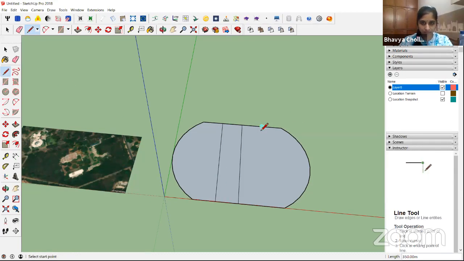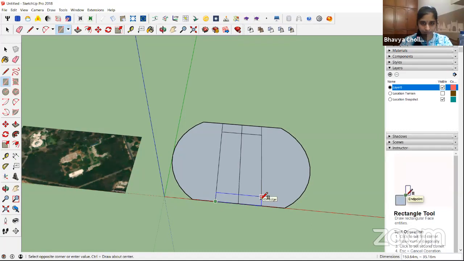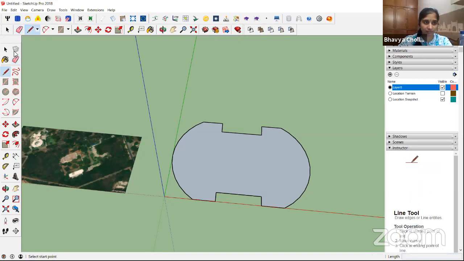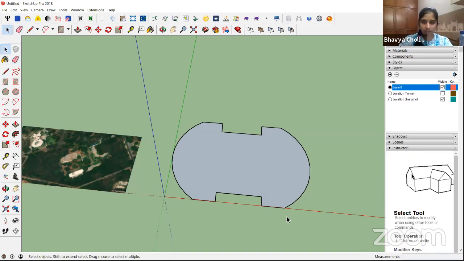Guys, I'm just making some points so that I can have my rectangle in a proper shape and size. Okay. Right, I'll just erase the other parts. Now my building will look something like this, something like a dumbbell. Maybe it is looking like that, but okay, fine. We'll take this into the criteria. Now this is my building shape, guys.